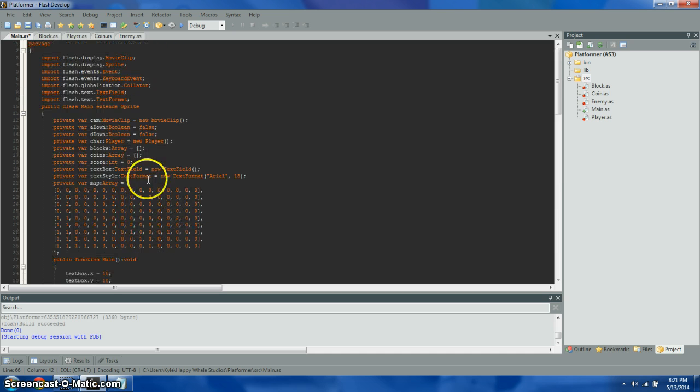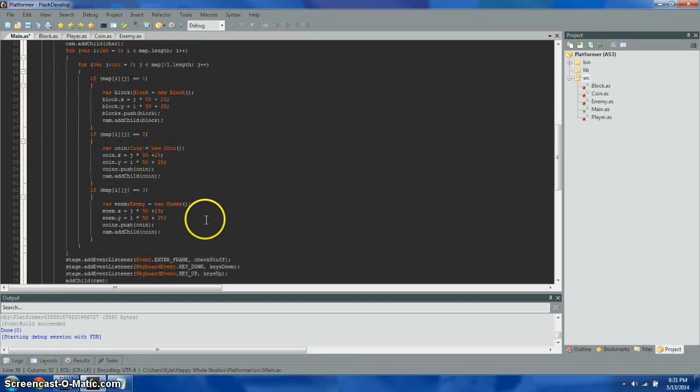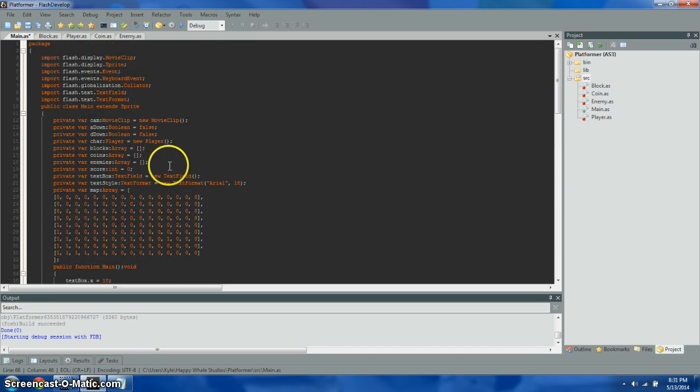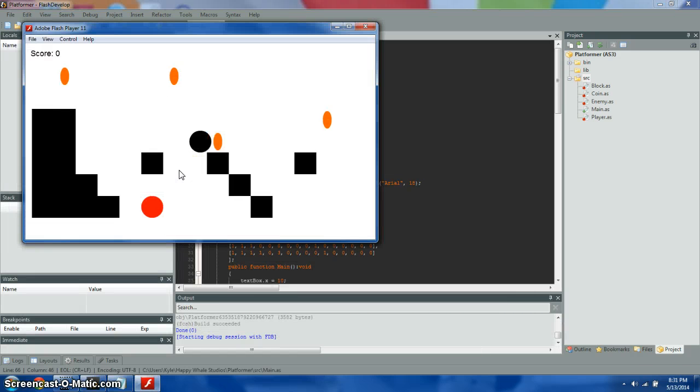and we can go ahead and make an array of enemies up at the top here like we do for blocks and coins. Now we need to go down here, go ahead, change this to enemies, push an M and an M. So, looks like everything's in order. And now we've got an enemy down there.